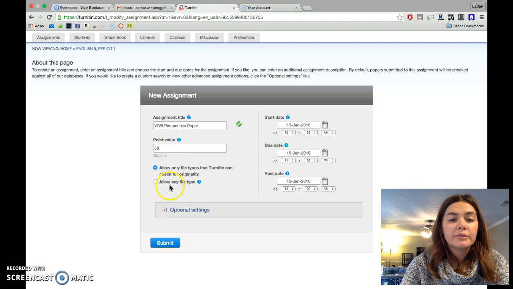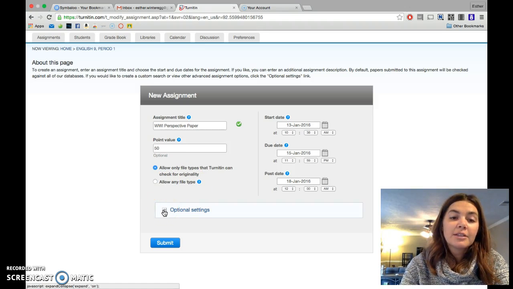Here you can check what kind of file type you want to allow. I recommend keeping it on this default one: allow only file types that Turnitin can check for originality. So if a big concern of yours is plagiarism, then just keep it checked. That way, no matter what file type, it'll only accept the ones it can check for being original and for plagiarism. And down here is optional settings.